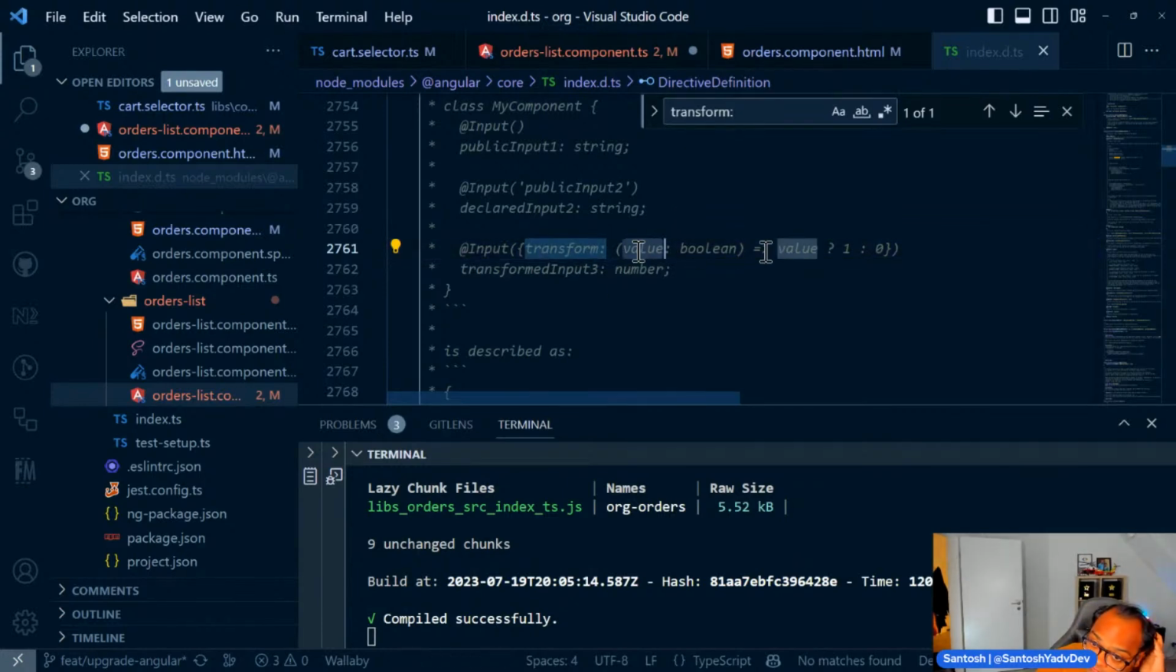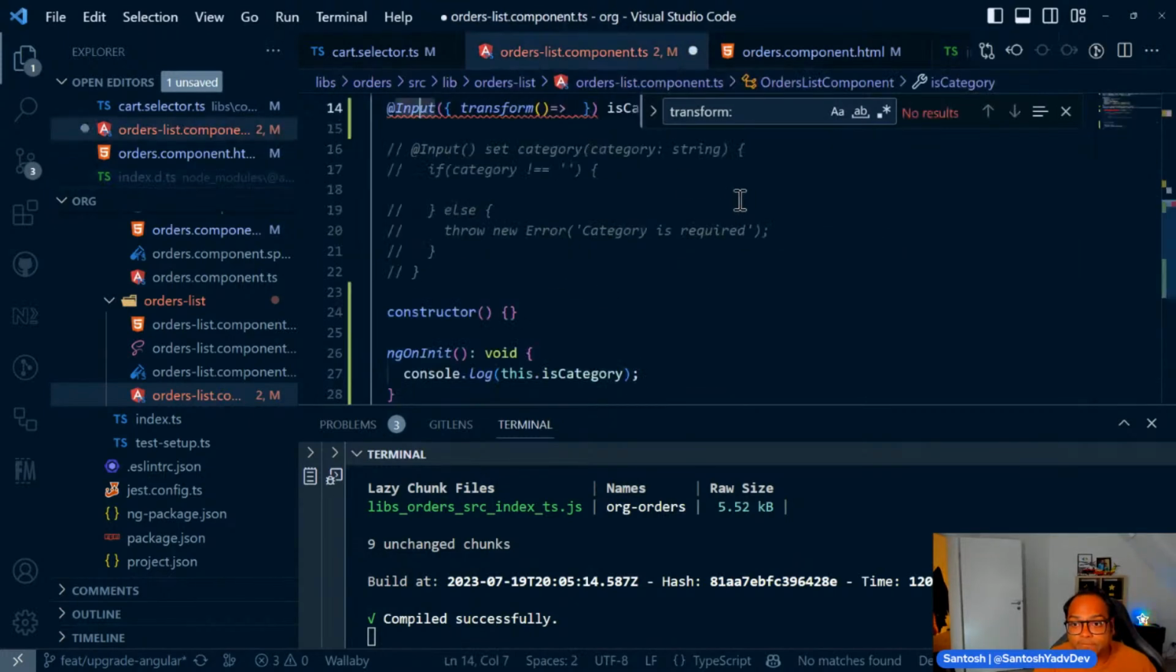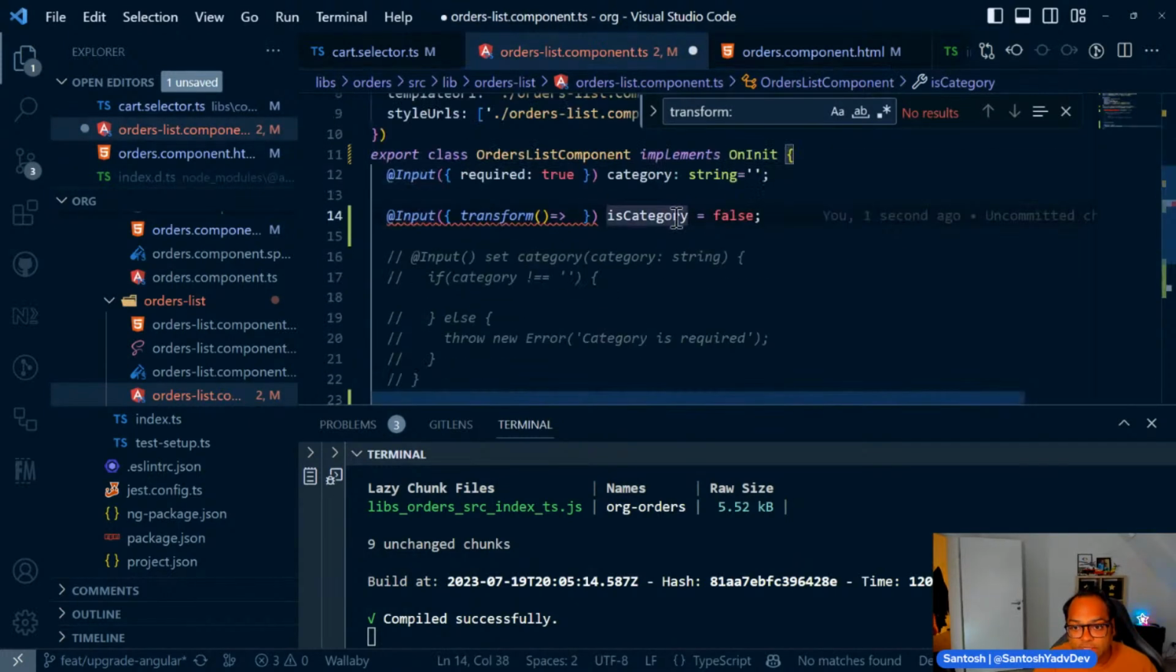So you can see, hey, this is value. If value is 1 or 0, this is a good example actually. We could have taken this one, right? So let's see this. We have this as isCategory, and let's say this is 1 or 0, like 1 is true and 0 is false, and we change this to number. But we can transform the value here.